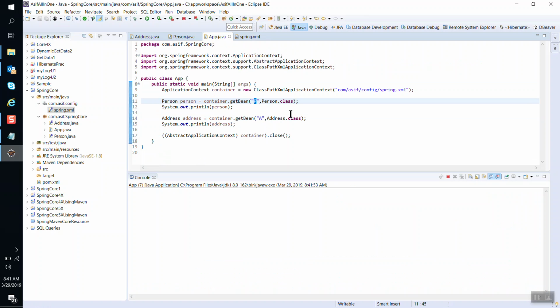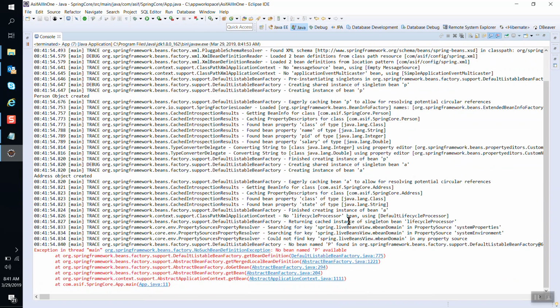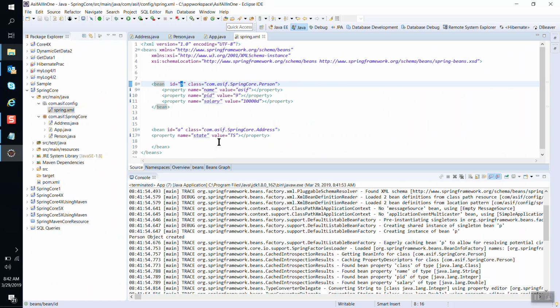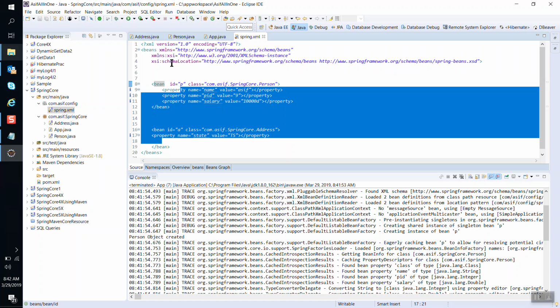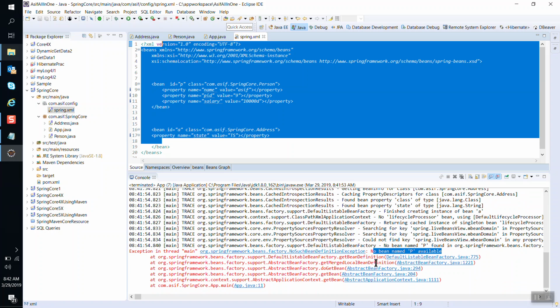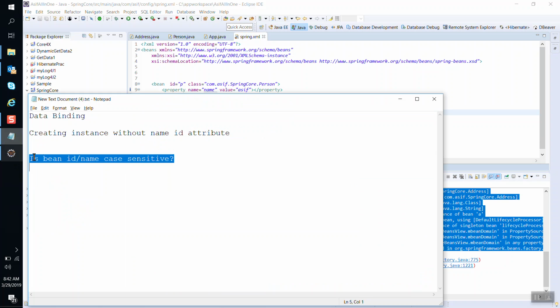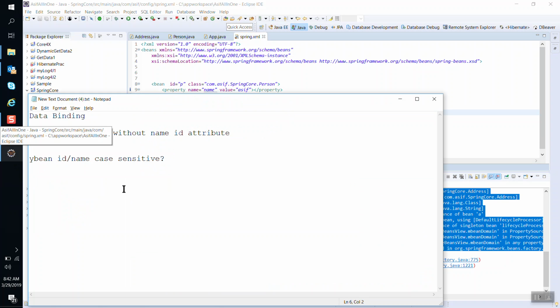We got a problem: first of all it's searching for the bean P, and it says no bean named P available. It's searching with a capital P, but when it goes to spring.xml it will not find a capital P ID, so it throws a NoSuchBeanDefinitionException, no bean named P available. So with this we got to know that yes, bean ID is case sensitive. This is our conclusion.